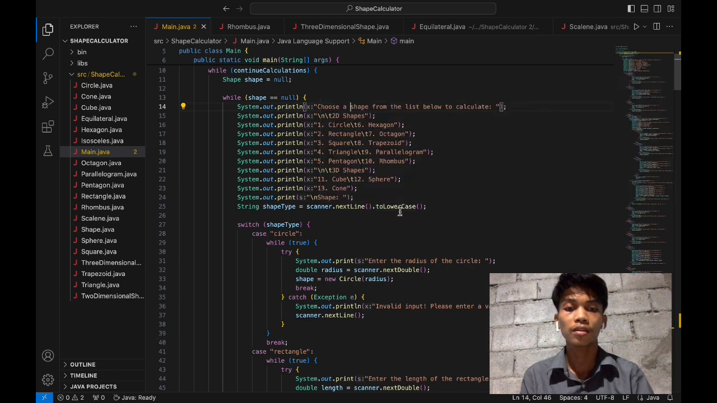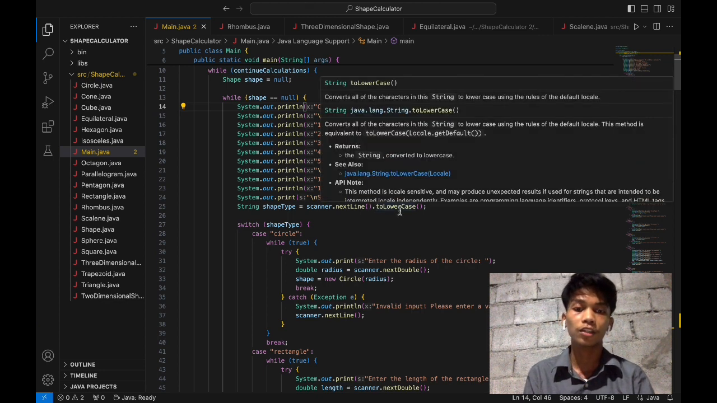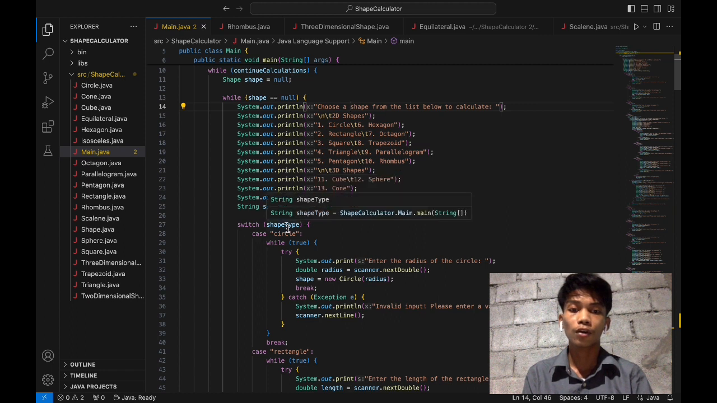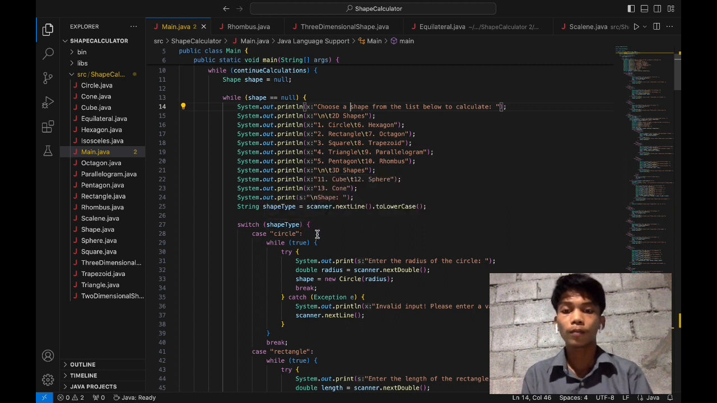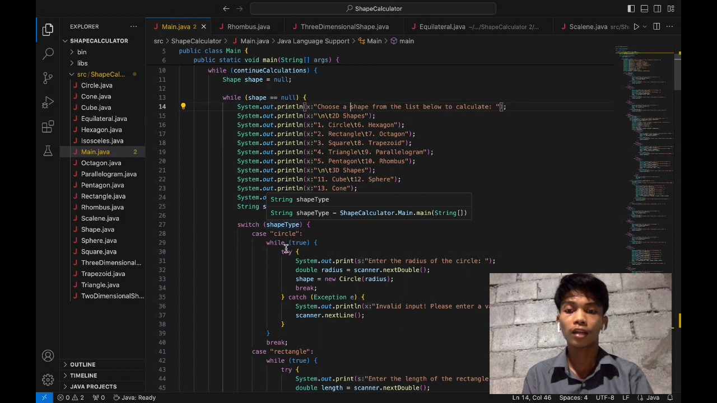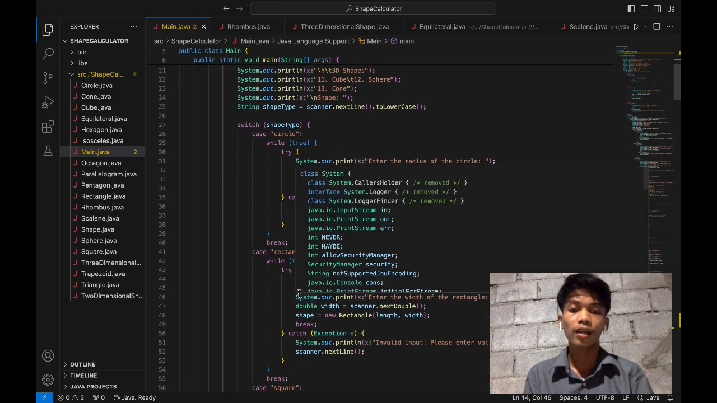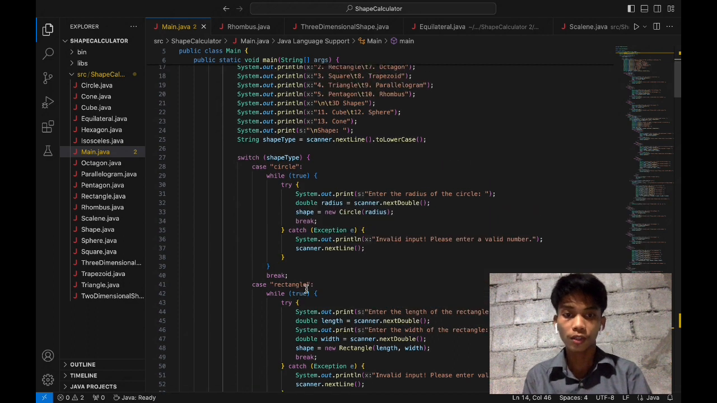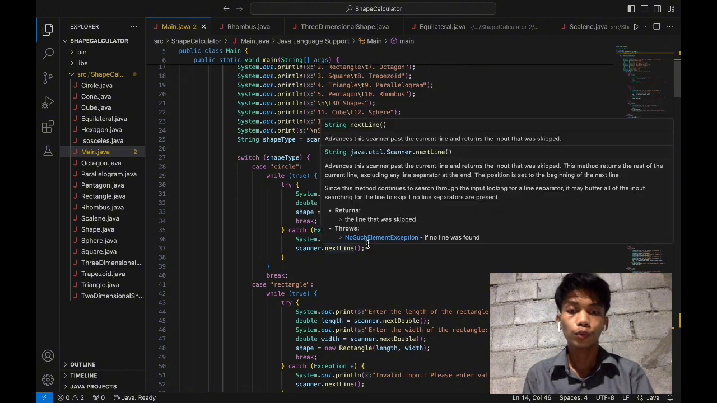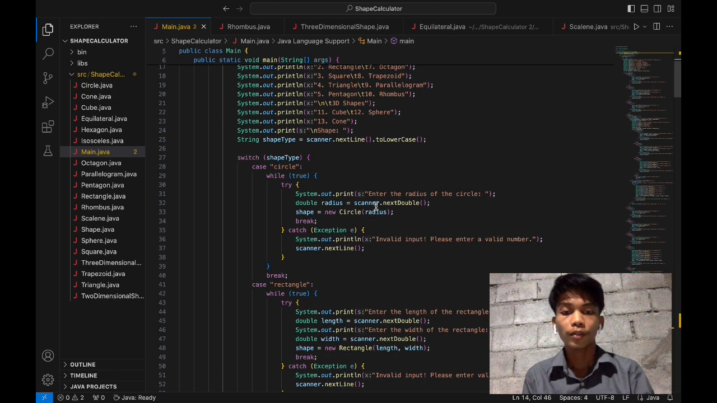A switch statement is used to handle the different shape selections for all the shapes, where we instantiate the shape type for all the shapes, and we have the cases such as circle, rectangle, square, and so on. And for a circle, we ask for the radius, and after that it will read the radius and create a new Circle object.